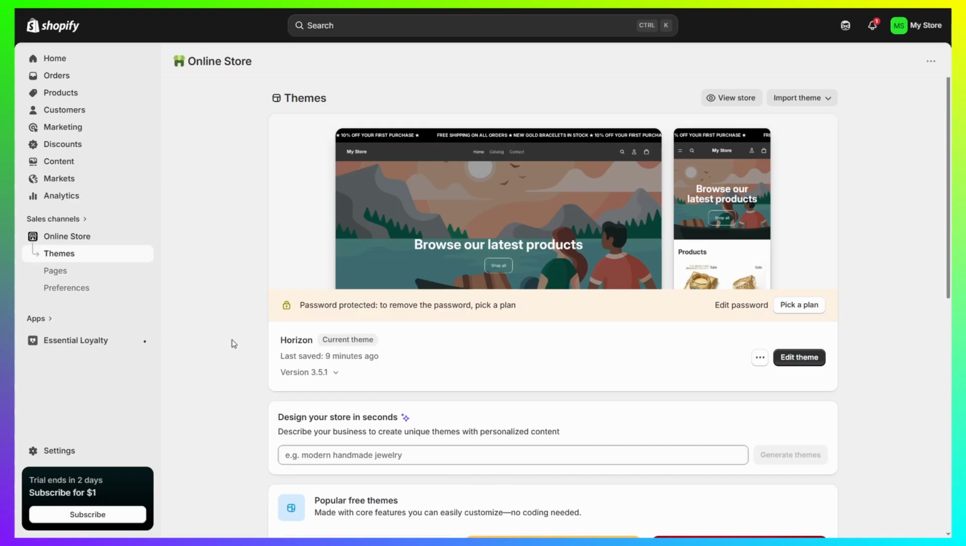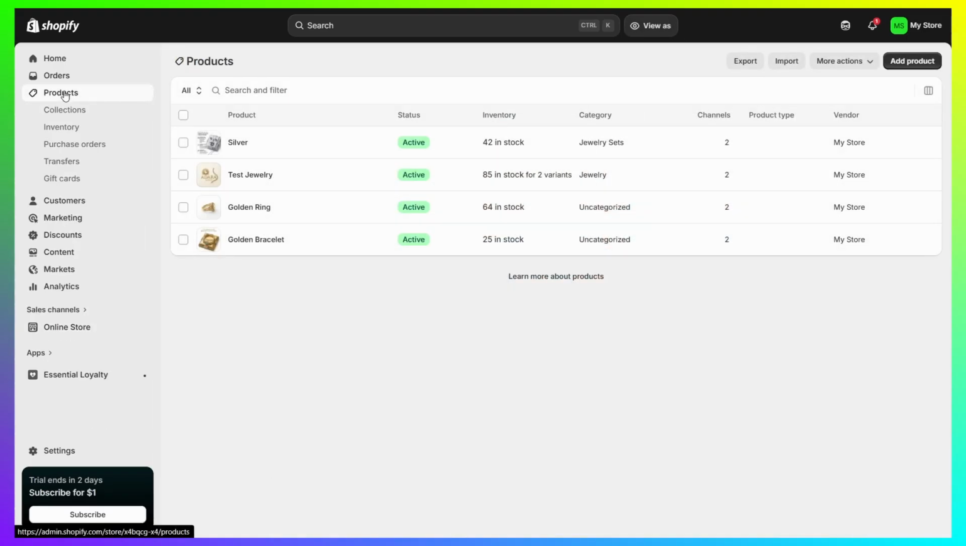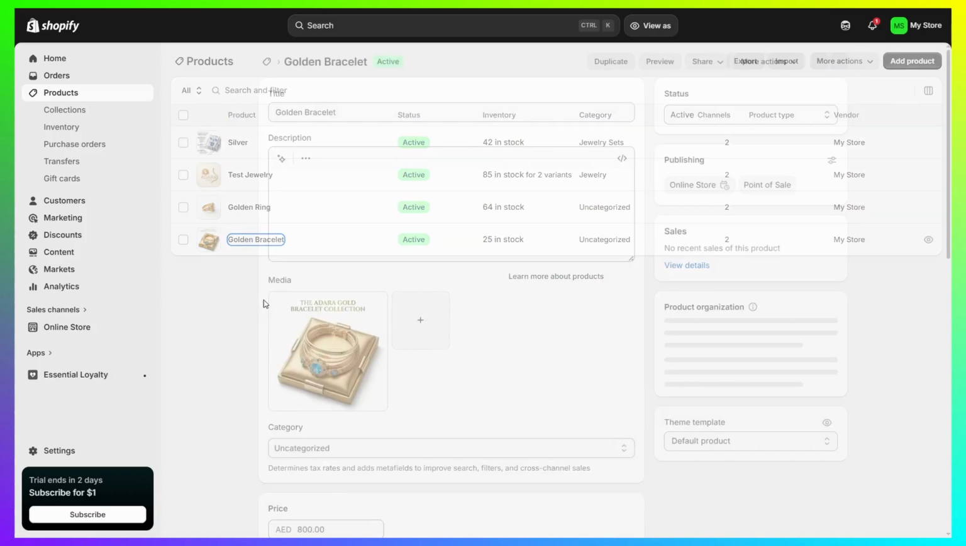First, log into your Shopify admin and locate the products section. So click on products from the top here. Next up, select the product that you want to add the HS code to. So in this case, I'm just going to use this one as an example.